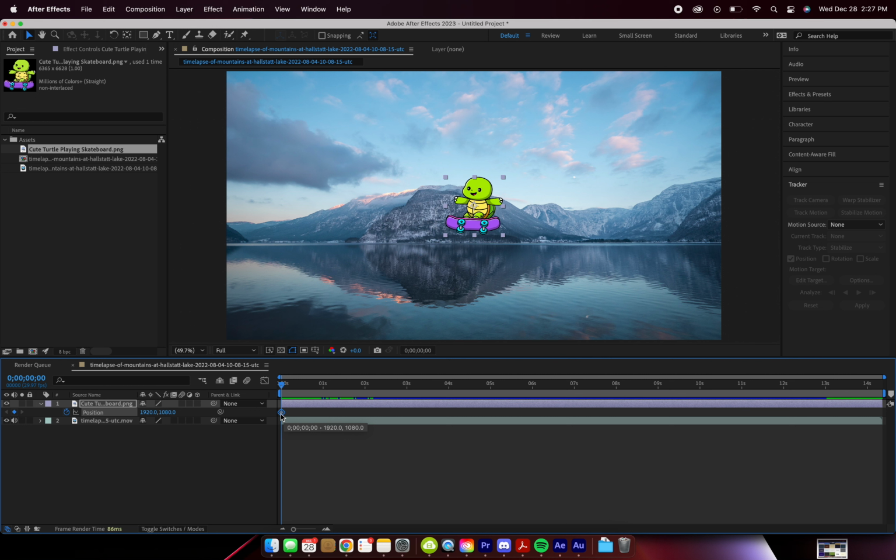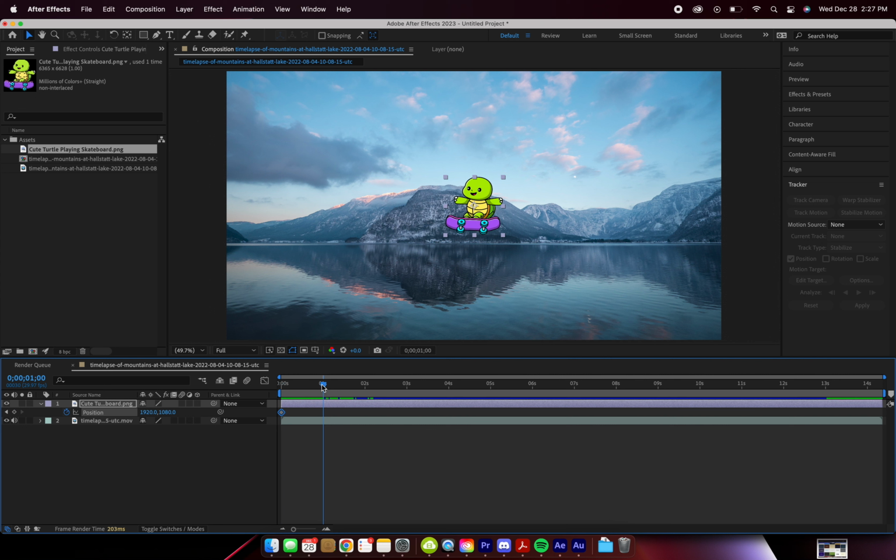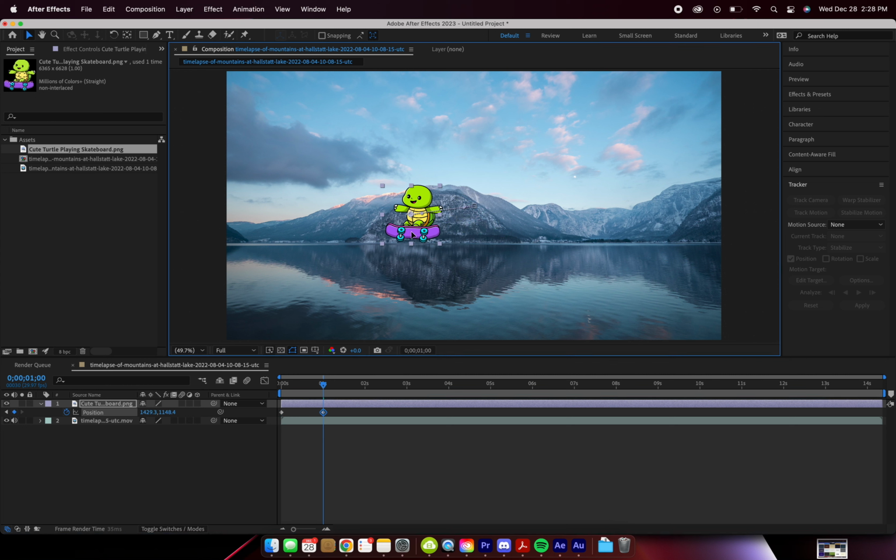That is a keyframe. So the way keyframes work is you're telling After Effects, hey, on this frame, I want the turtle to be here. And then later on, in this frame, let's say at 1 second, I want the turtle to be somewhere else. And if you click your turtle and you move it, you're going to notice that it automatically adds a keyframe and this little motion guide here in the composition window.